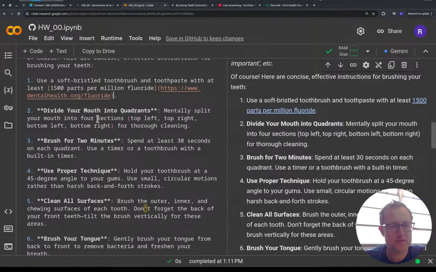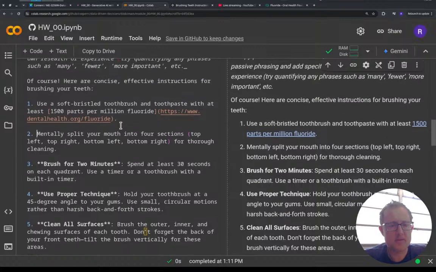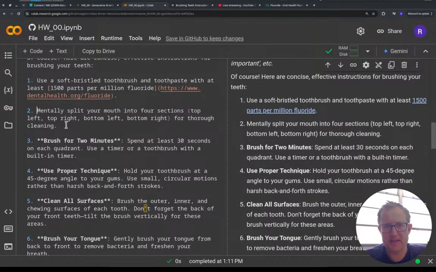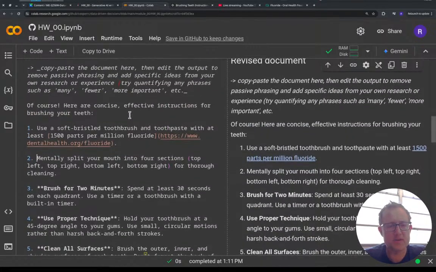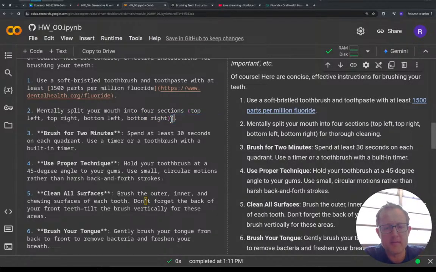Divide mouth into quadrants, split mouth into 4 sections. So a lot of this seems kind of verbose to me. Like 4 sections is quadrants. Whenever I told it to be concise, it's not being concise. It's telling me the same thing twice. So why into 4 sections for thorough cleaning? I mean, the whole point of this instruction is cleaning my teeth. So why do I need to say for thorough cleaning? So let's get rid of that.